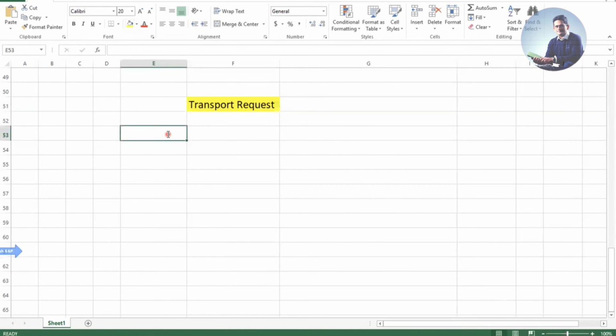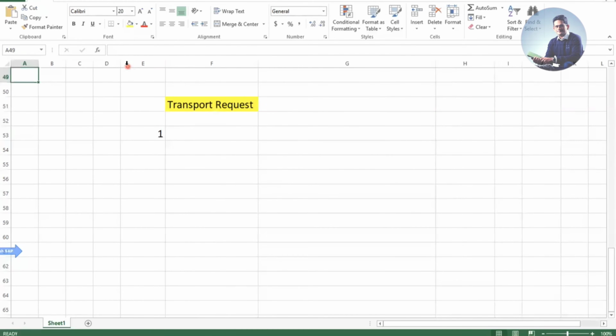The first point I want to highlight is that whenever you're working in a project, or you're working in a support project, first of all, please get the guidelines of TR description. Get TR description guidelines.